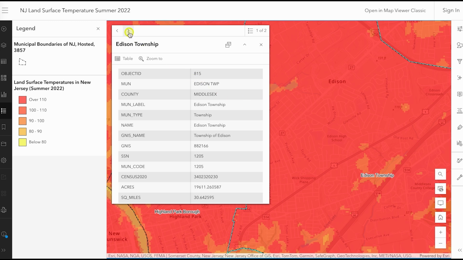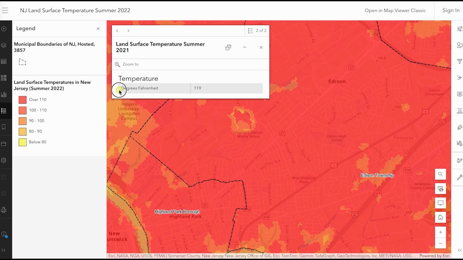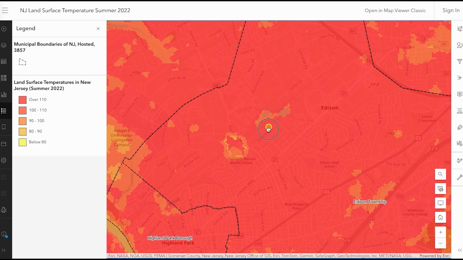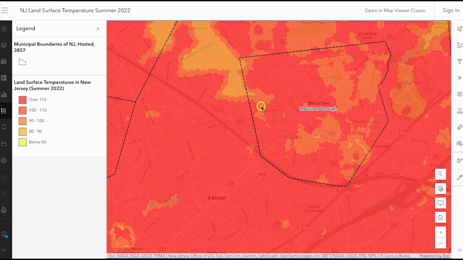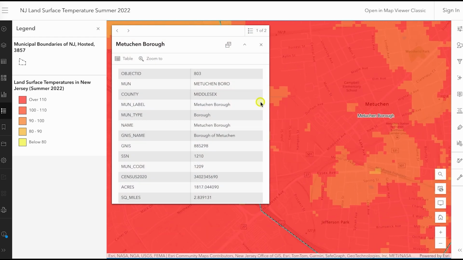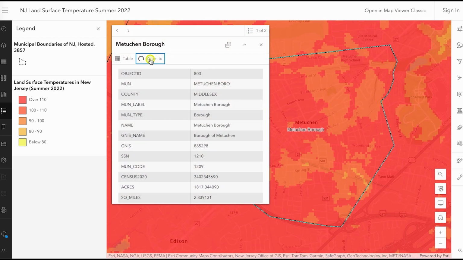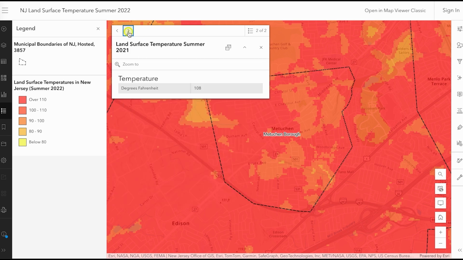Data on land surface temperatures can be viewed here based on satellite observations recorded by the U.S. Geological Survey. The deeper red areas coincide with areas that have greater impervious cover, such as asphalt and concrete, that absorb heat.